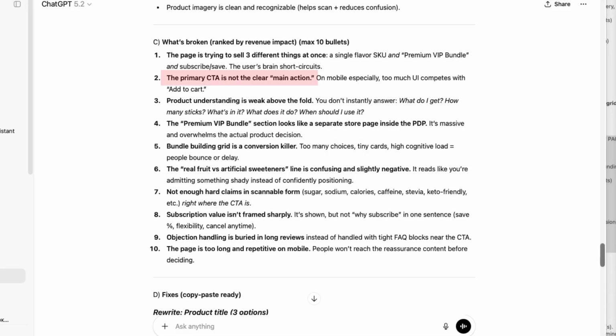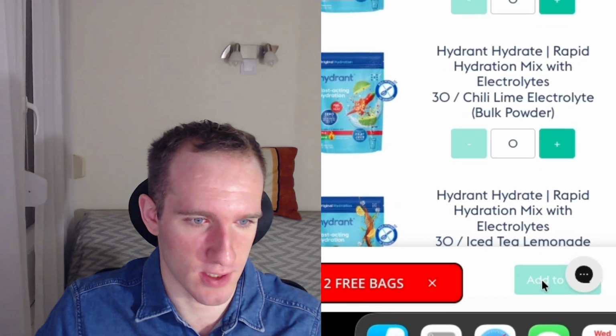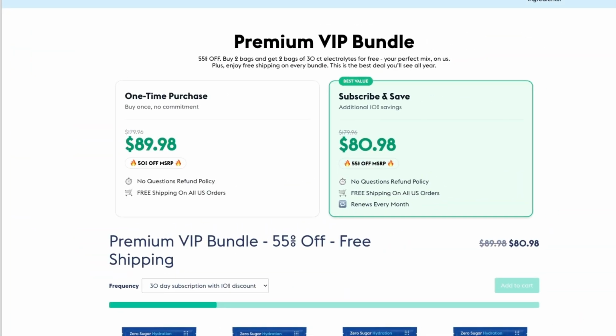The primary CTA is not the clear main action. Is that actually true? I don't even see where the cart is. All right, there it is. I do agree, it's a bit too crowded. The premium VIP bundle looks like a separate store page. Sometimes, by the way, GPT is just trying to sound smart, so you don't have to believe everything it says.